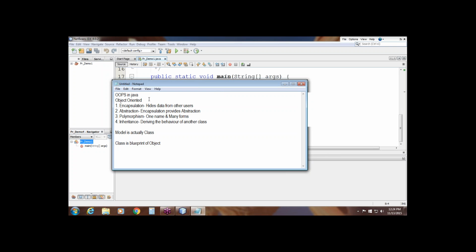First, let us come to the point of abstraction. Actually, as I mentioned, abstraction and encapsulation are both the same, but depending upon the behaviors we are implementing in different ways in Java. So how can I implement encapsulation? With the help of your private members.